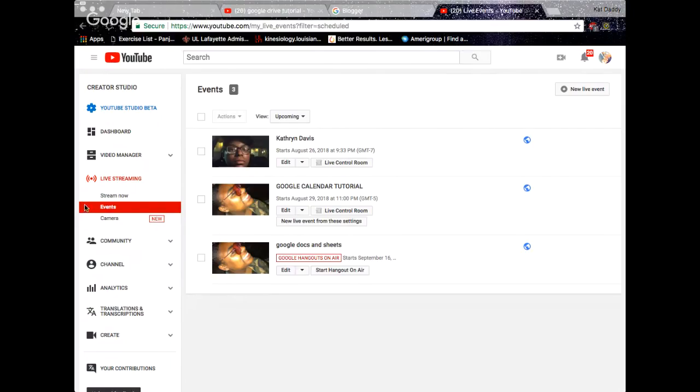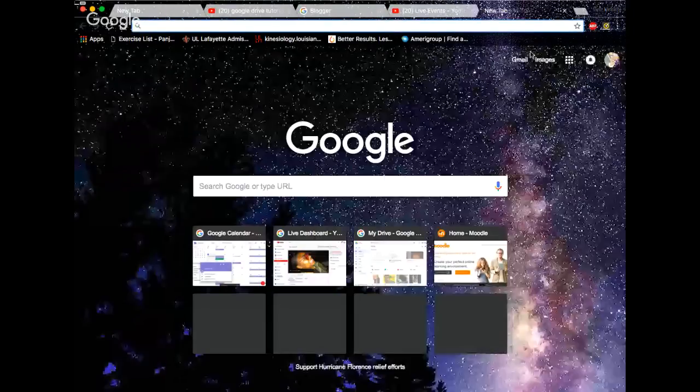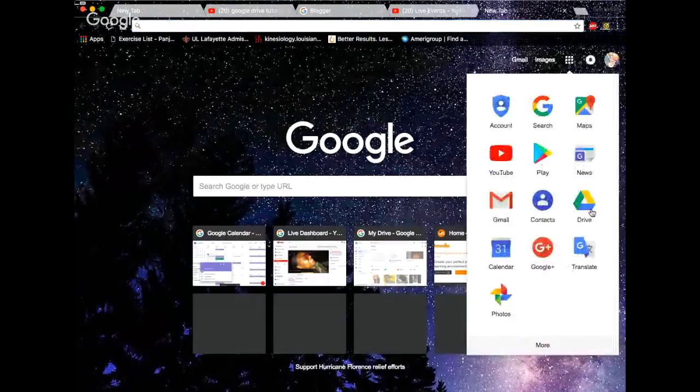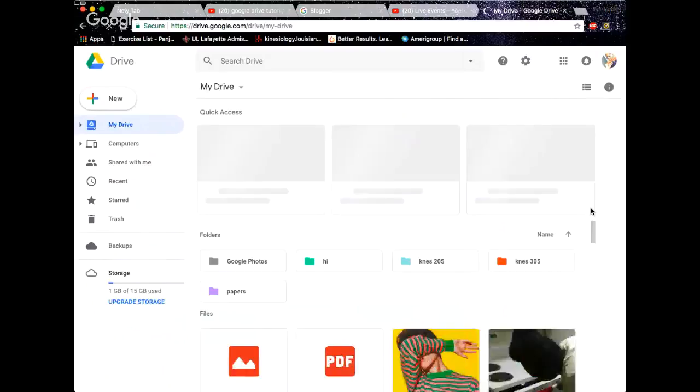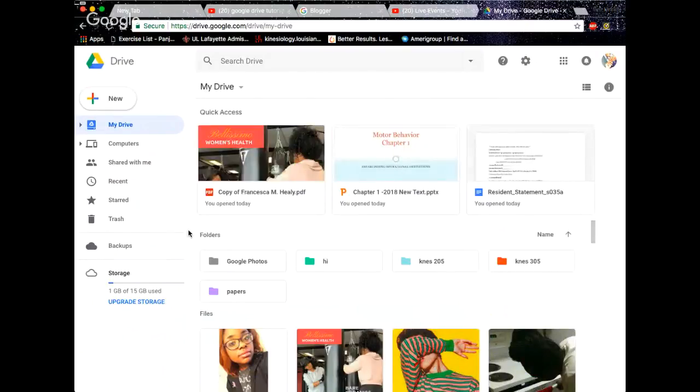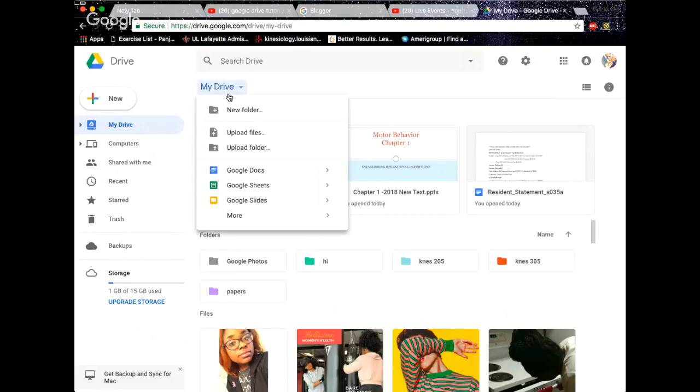Okay, so I'll be showing you how to use Google Docs and Google Sheets within Google Drive. So basically, we're at Google Drive right now. When we click on My Drive, you see you can add a new folder, upload a file, or upload a folder. You can also do Google Docs. So we're going to go on Google Docs right now.